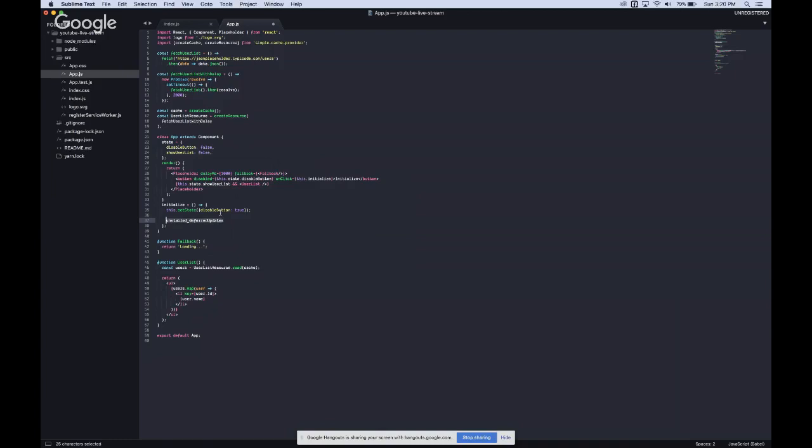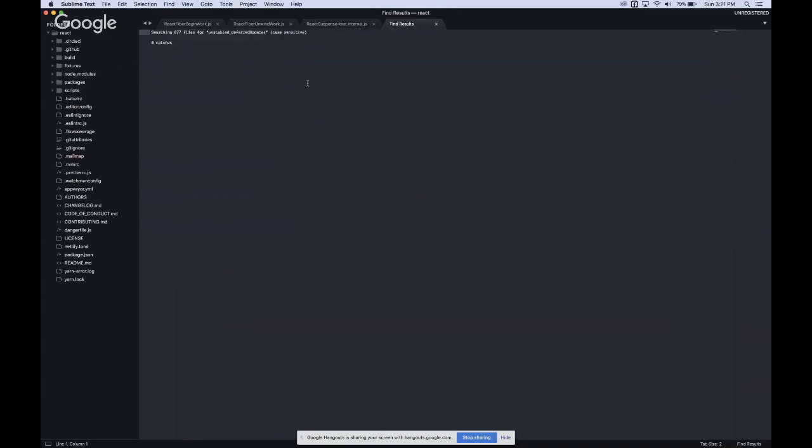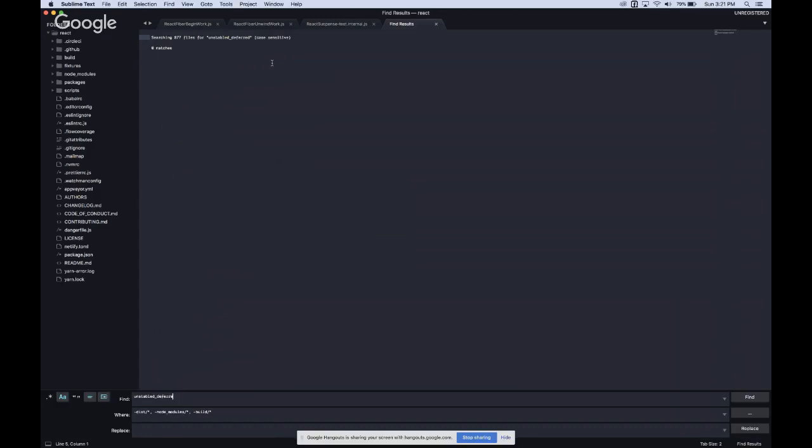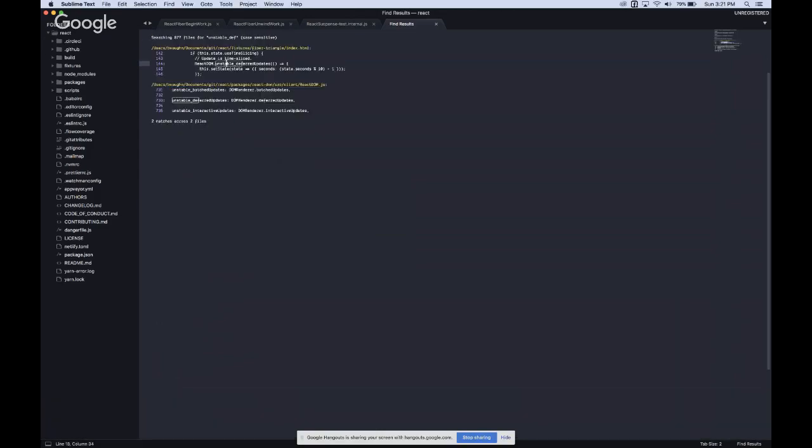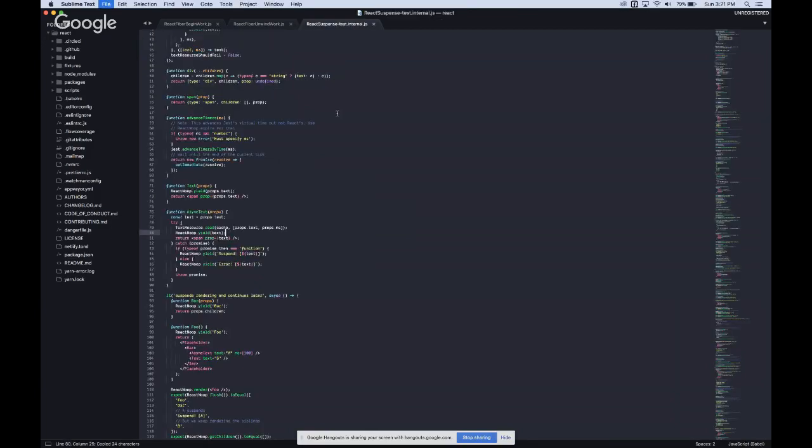I believe this is what it's called. Let me double check the React repo. Unstable deferred. No. Oh, I'm not typing. It's unstable, not unstable. Unstable. There we go. This comes from React DOM, so we'll import it from DOM. And down here, we'll say unstable deferred updates. And this is when we'll do our other set state to show user list.